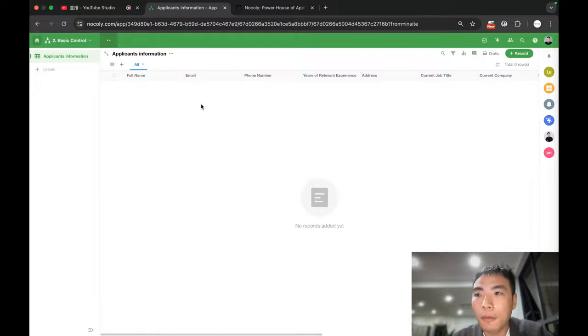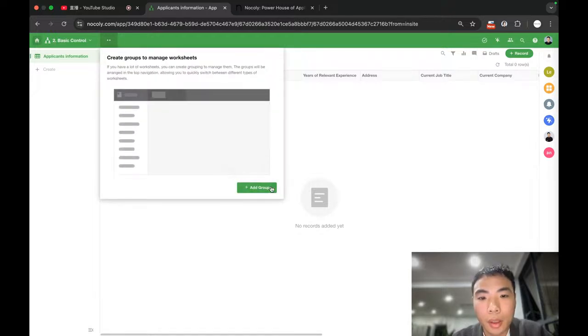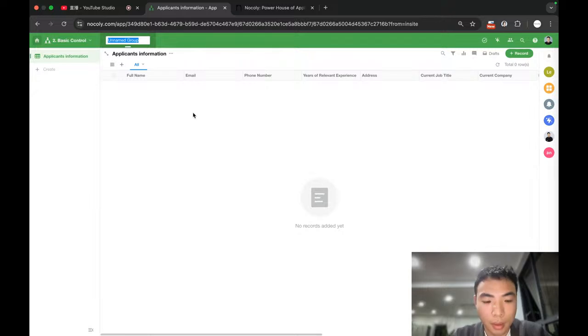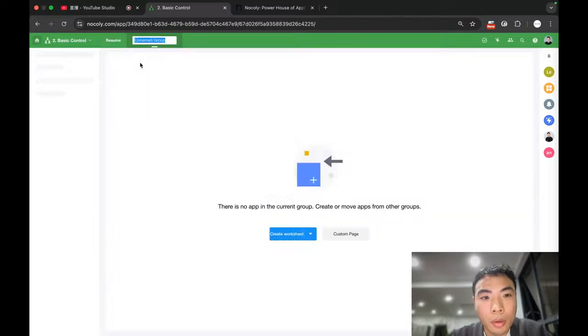With only one form now, you will want to create groups to categorize forms as the system grows. On Nocoly, you can add groups at the top here. You can add a group. Let me name this group Resume. Okay, and for more groups like Staff, you can click here and add a new group. I can name this group Staff.